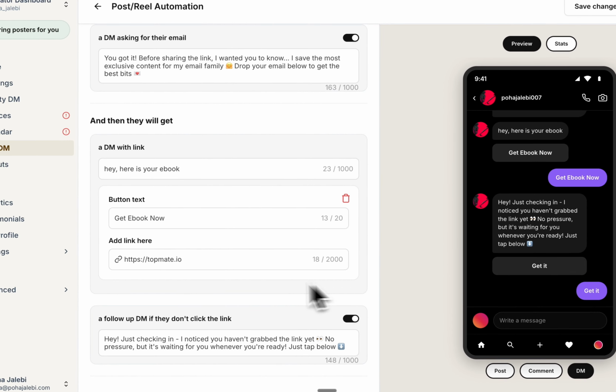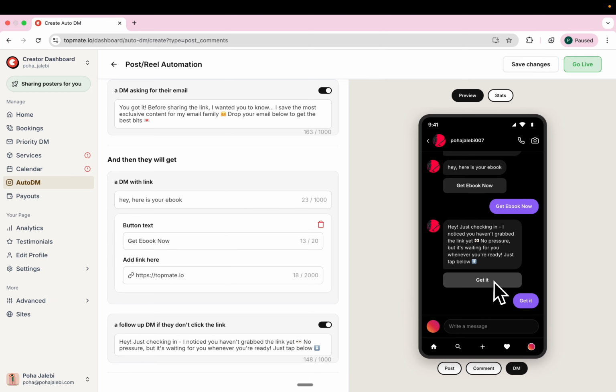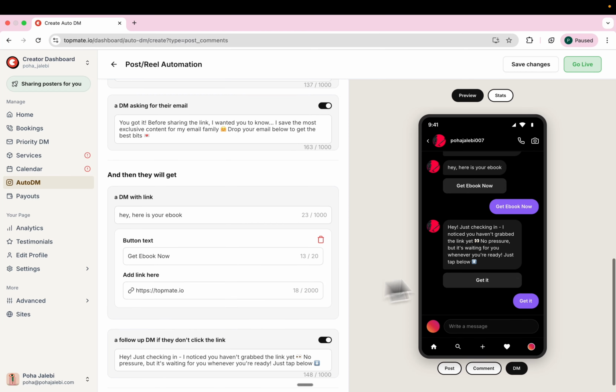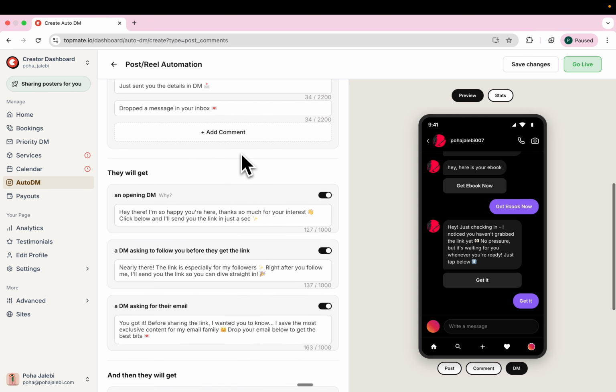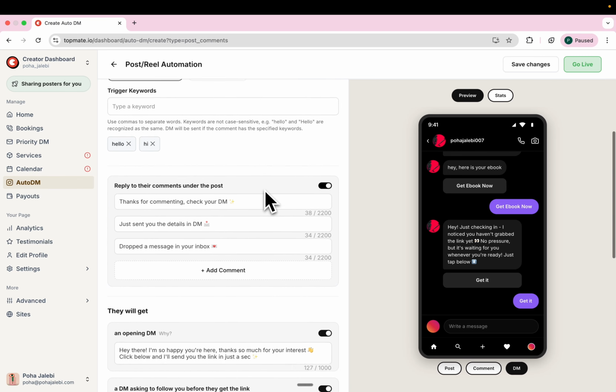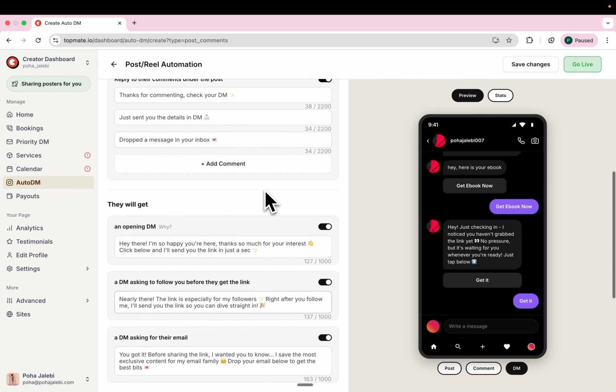Another thing we have introduced recently is the follow-up DM, which basically means if the automation has already been triggered and the person has not clicked on the button, we'll remind them in another 4 hours, like, hey, you have still not checked it out, do you want to check it out or not, right? So this is all the types of automation and all the things you can create in post/reel automation.